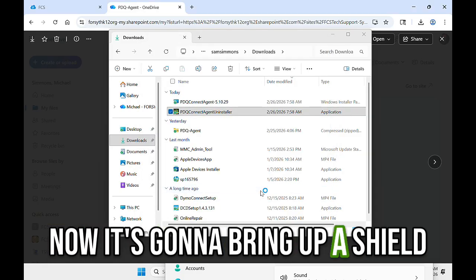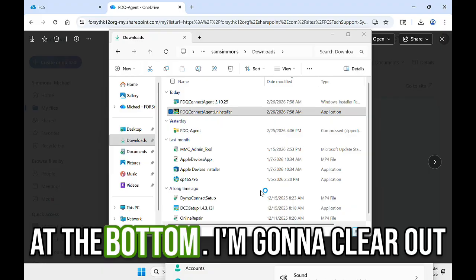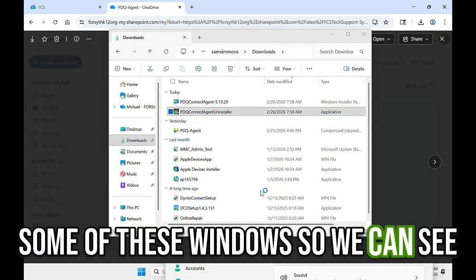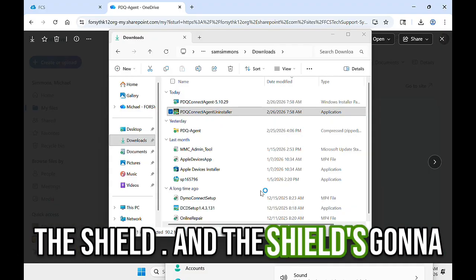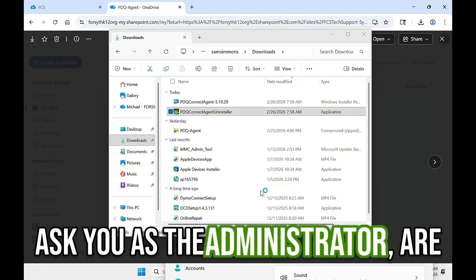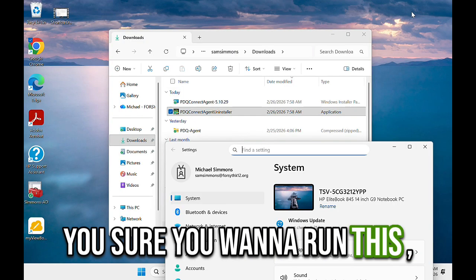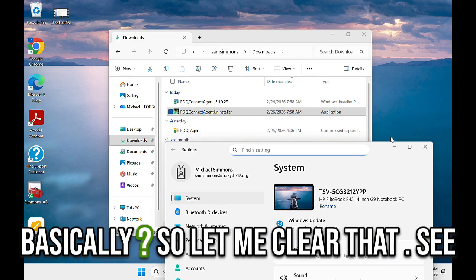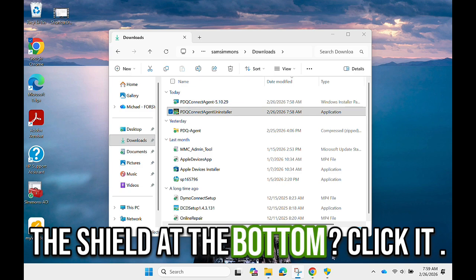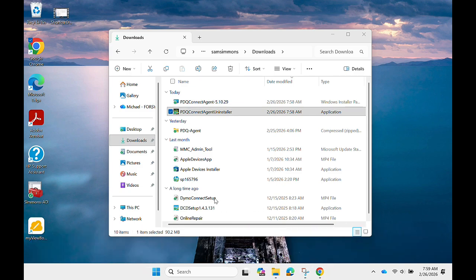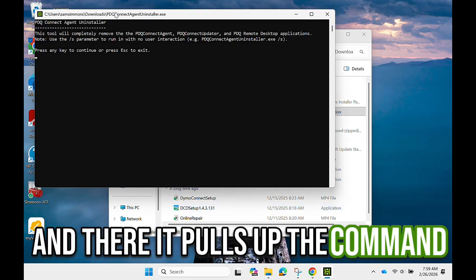Now it's going to bring up a shield at the bottom. I'm going to clear out some of these windows so we can see the shield. And the shield's going to ask you as the administrator, are you sure you want to run this, basically. So let me clear that. See the shield at the bottom? Click it, hit run, and there it pulls up the command script.